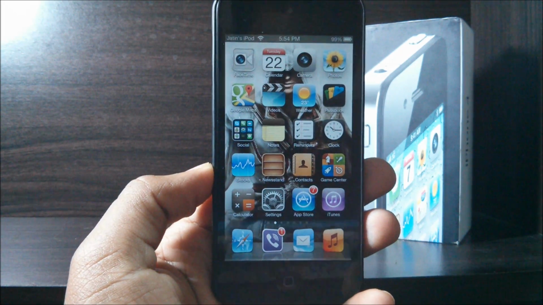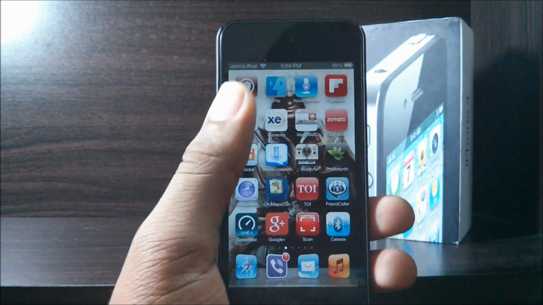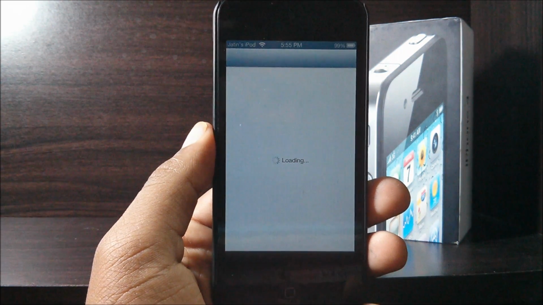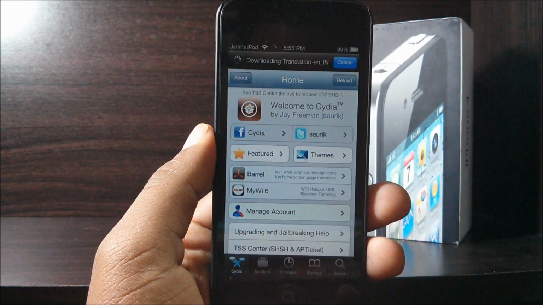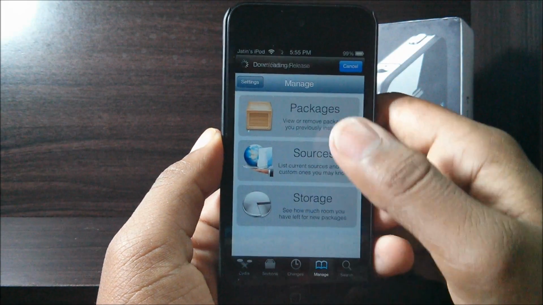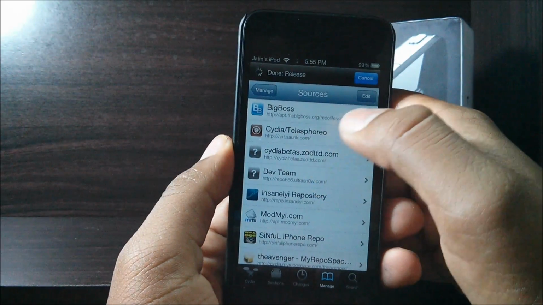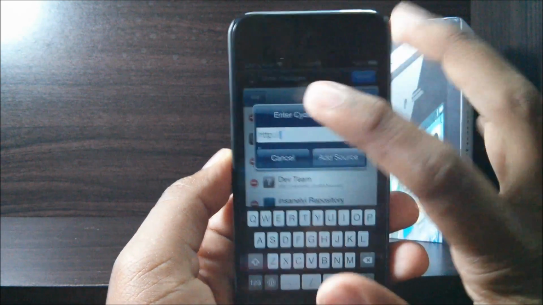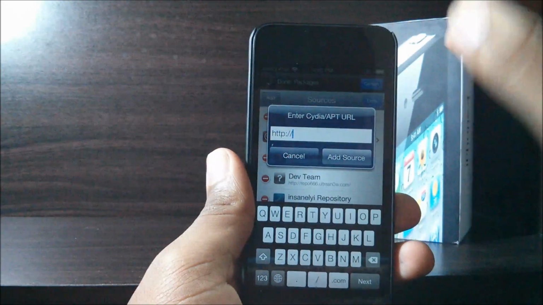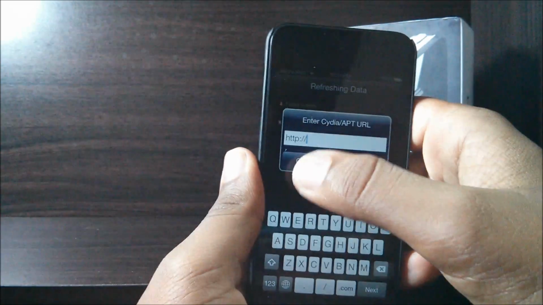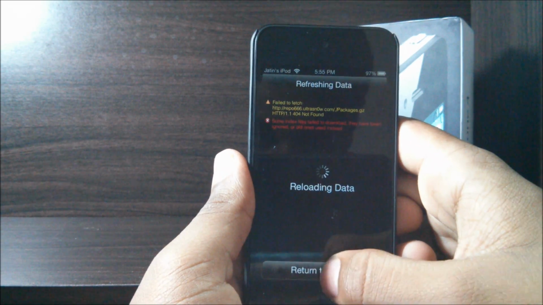So let's get started. As I mentioned before, you need to be jailbroken. So after you jailbreak, go ahead and open up Cydia. Go into Manage, Sources, Edit, Add, and I'll have the link to the source you need to add in the description below, so don't worry about that.